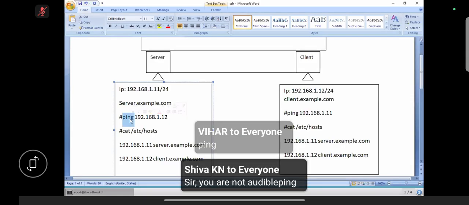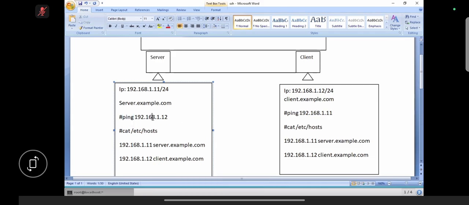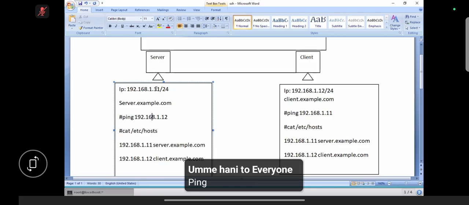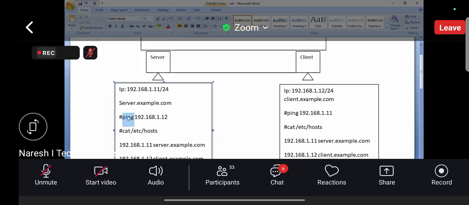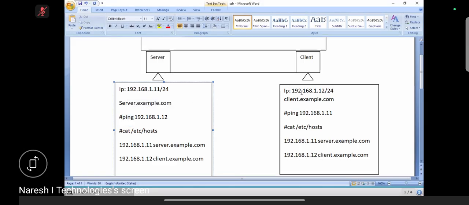Ping is a command. We need to provide the destination machine's IP address on the source machine. This machine's IP address is 192.168.1.11, and we are trying to communicate with the client machine, whose IP address is 192.168.1.12. So ping is a command, and we provide the client machine's IP address here. Now the server sends the request to the client machine with the help of the ping command, sending ICMP packets.